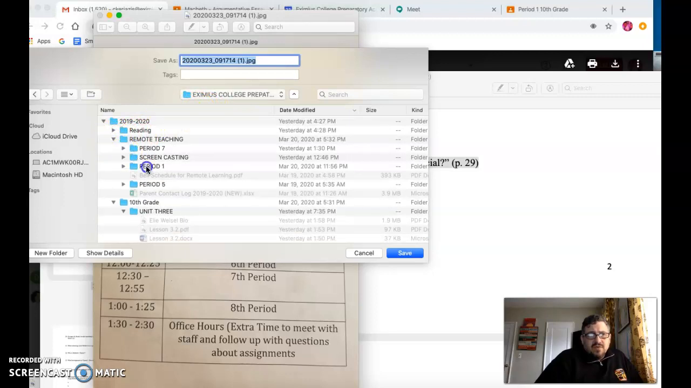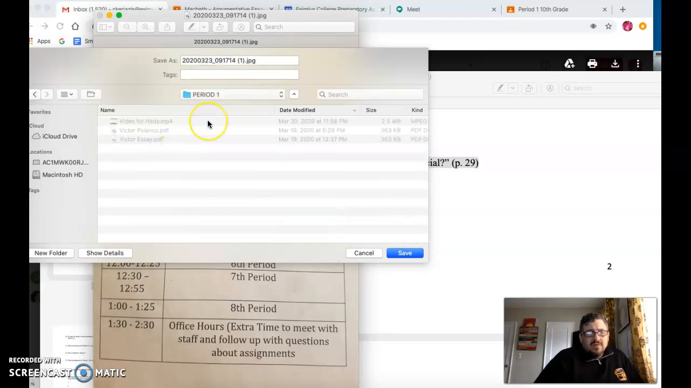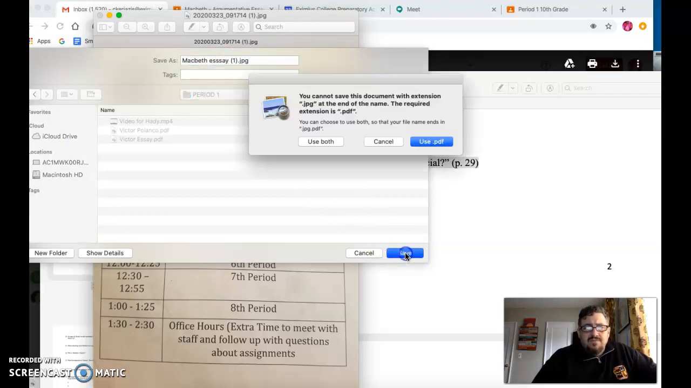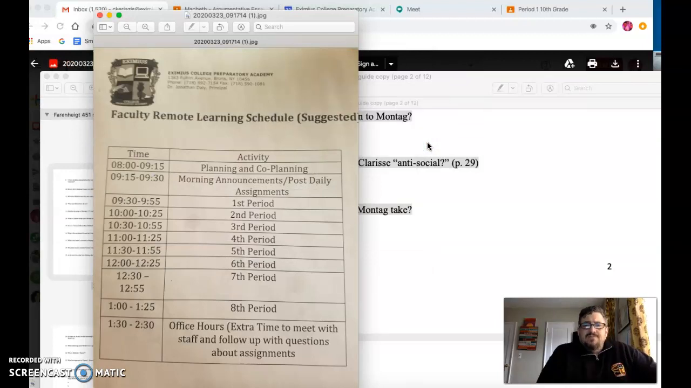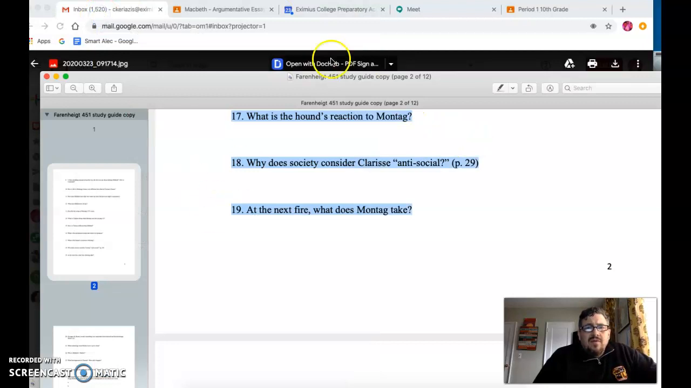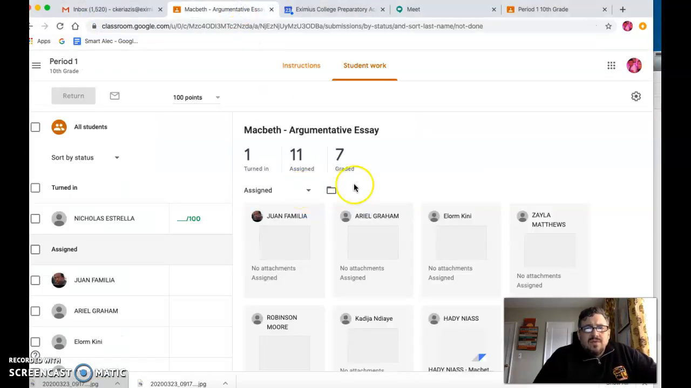I'm going to save it in this folder so I know where to retrieve it. I'm going to call it... Okay, so I'm saving the photo into this folder. All right. I actually saved it as a PDF. So now let me X out of here.